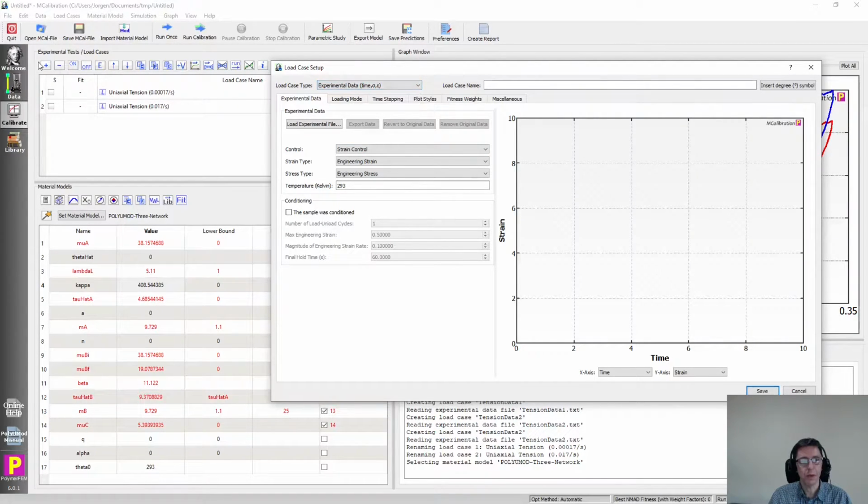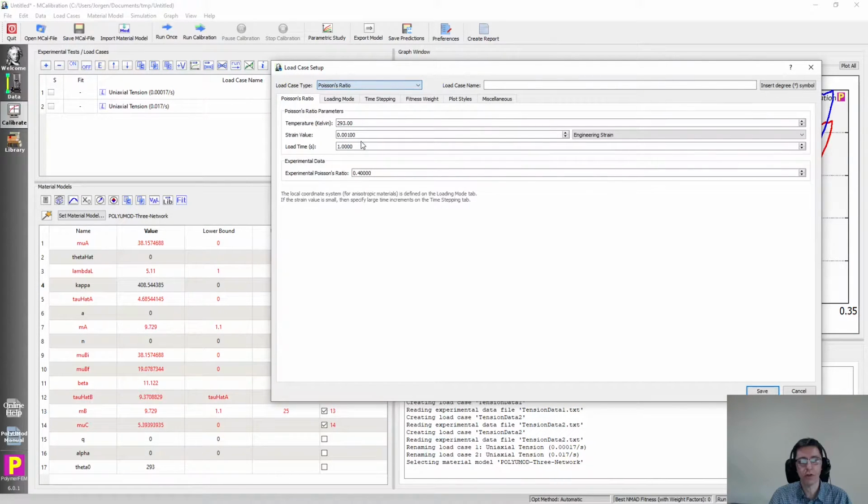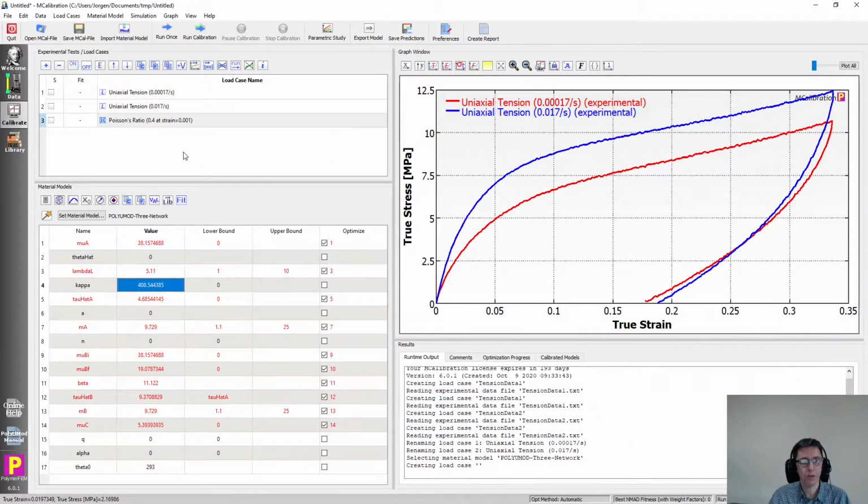I open up a load case, I switch over to Poisson's ratio. I will add information about what I want the Poisson's ratio of my calibrated material model to be. And I select 0.4 in this case, which is a good number for this material. Once I have it in here, I can look at these parameters just to review them very quickly. There's the shear modulus. There are some other values here that are perhaps not clear what they mean, but we don't need to worry so much about it.